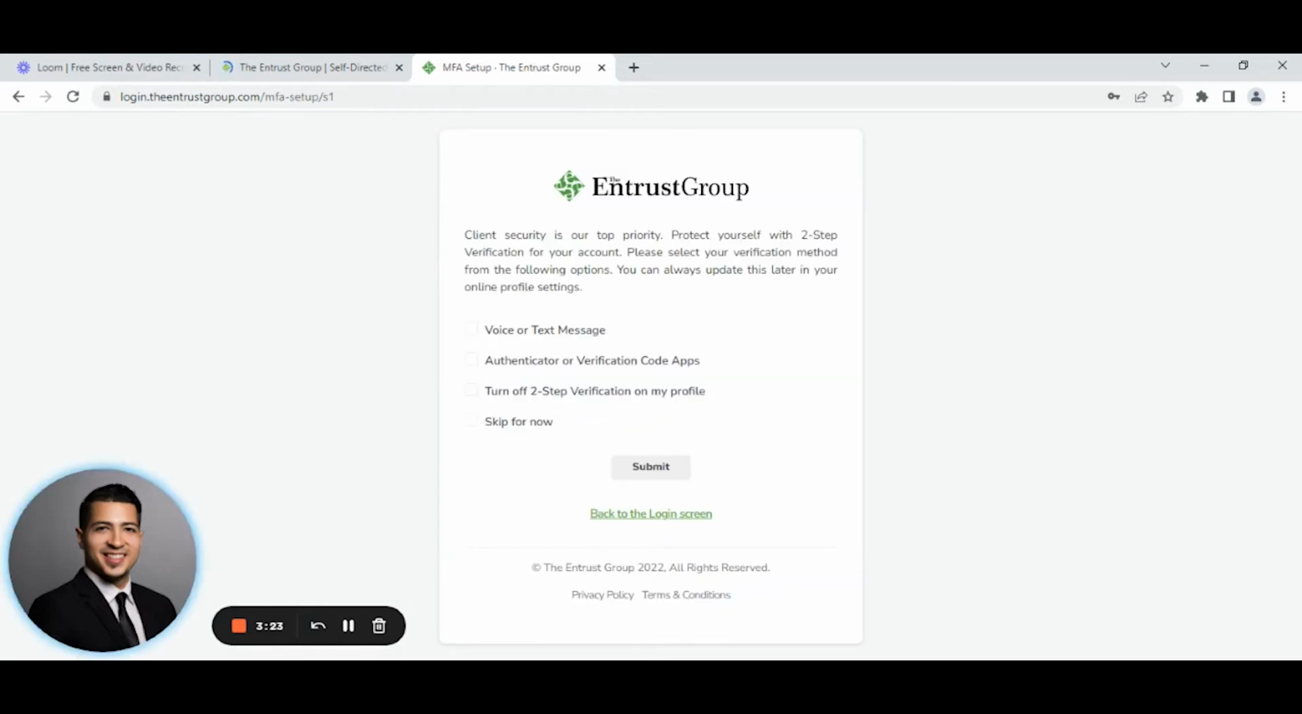This window here is talking about the two-step verification. That is an extra layer of security that we have after you enter your email and password. You can add that extra feature to have the 6-digit code sent to you either by phone call or text. Text is recommended since it's just faster. The authenticator or verification code apps refer to an app that you can download that will essentially do the same thing. That's more so used for international clients. And then you have, of course, the option to turn it off. We're just going to skip it for now. And then you want to click on submit.